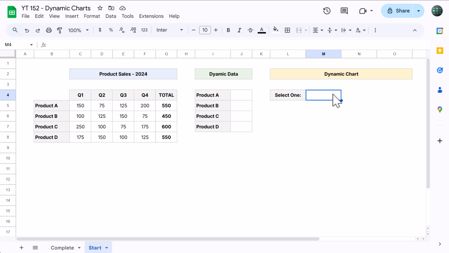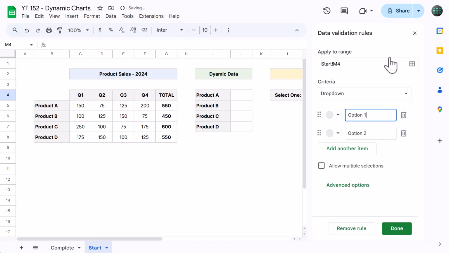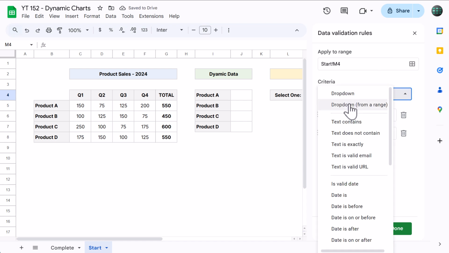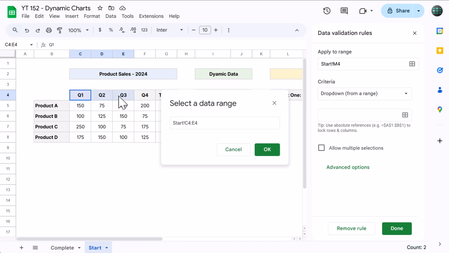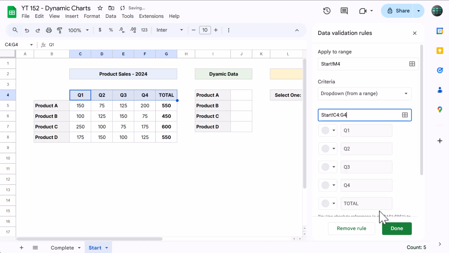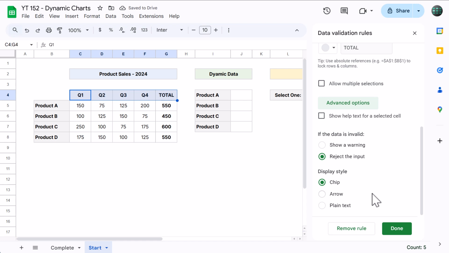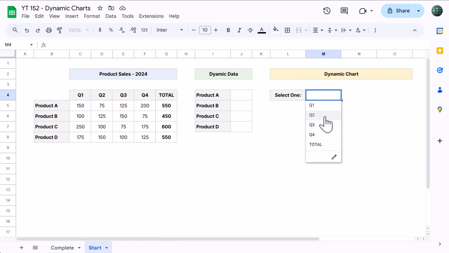Start by selecting cell M4, and then go to Data, Data Validation. Click on Add Rule. For the criteria, select Drop-Down from a range, and for the range, select the options that you want to include, which in this case are the 4 quarters and total in C4 through G4. Click OK, and under Advanced Options, you can select the display style that you like, then click Done. You now have the drop-down menu that will power your dynamic chart.